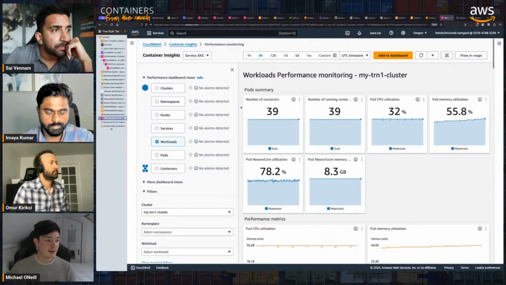So you can't edit this dashboard as of now. This is our opinionated view that we've worked very hard on with the EKS team, with solutions architects, customers, developer advocates, etc.